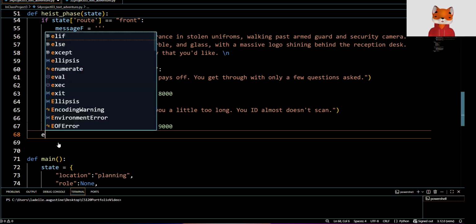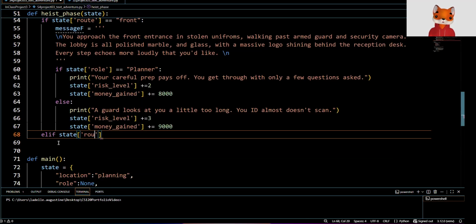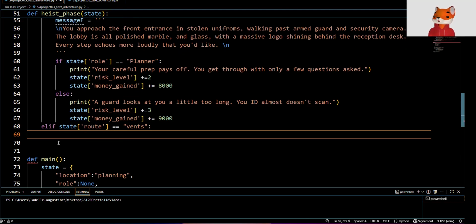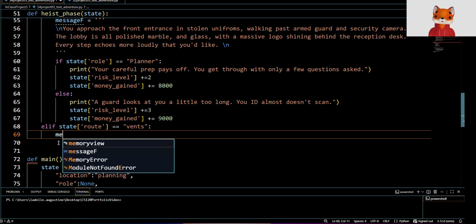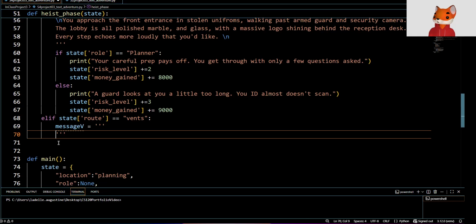So in this case here, we're just going to do elif, and we're going to use our state dictionary that we passed in, route. And we're going to do a comparison, equivalent to vents. And then inside of the elif statement here, I'm just going to, again, make a message. So I'm just going to say message_v for vent. And I'm just going to use our single quotes here.